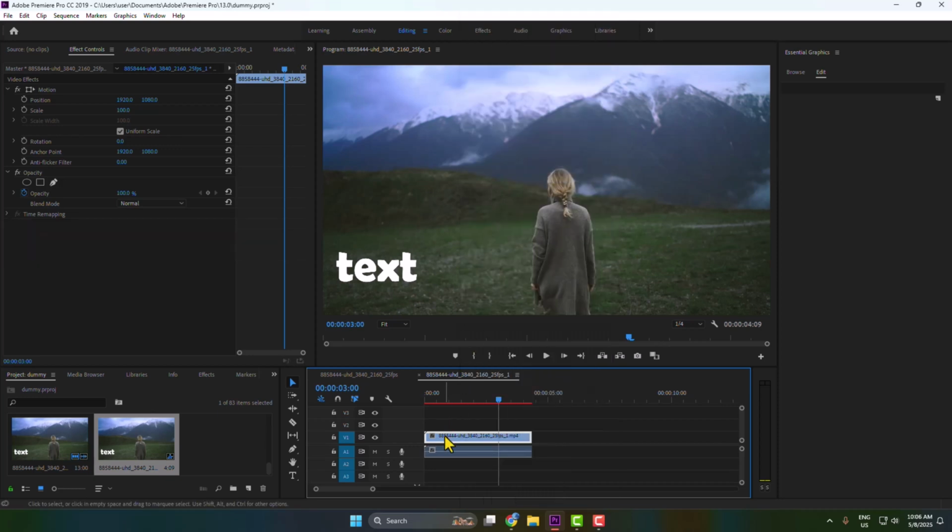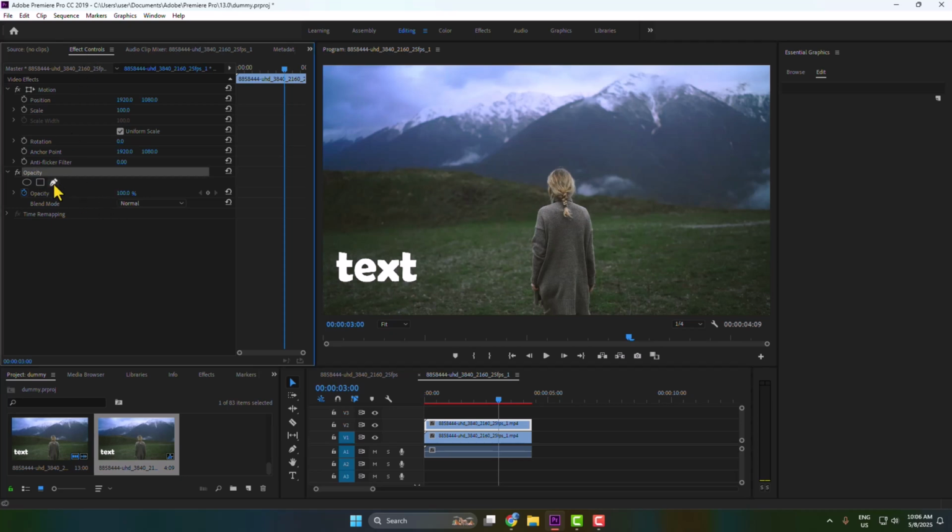Now we have to duplicate our video clip. Hold down the Alt key and drag it to duplicate your video clip. Now select the upper video clip and under effect controls, under opacity, select this pen tool. And now you have to pick a background box to hide your text.